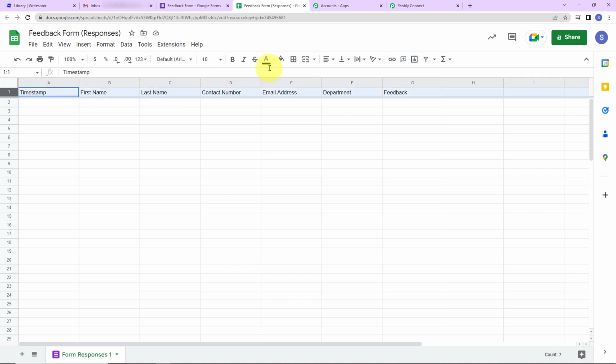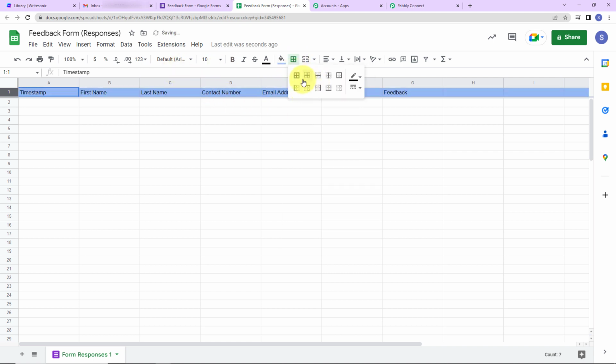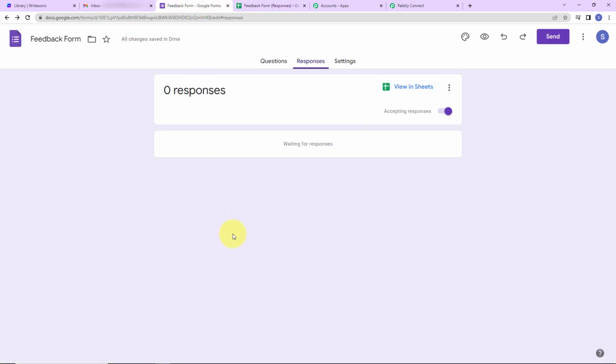I'm going to quickly format this so that it is absolutely clearly visible to you. So here it is. Let me enhance the font size as well. Okay, I hope this is absolutely clear and visible to you. Now what I'm going to do is take you back to the Google form.